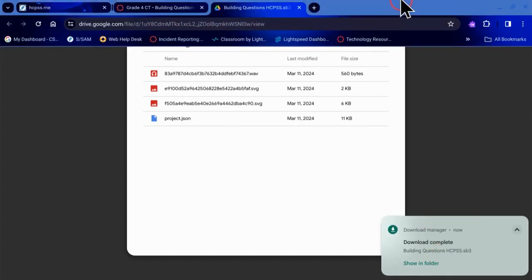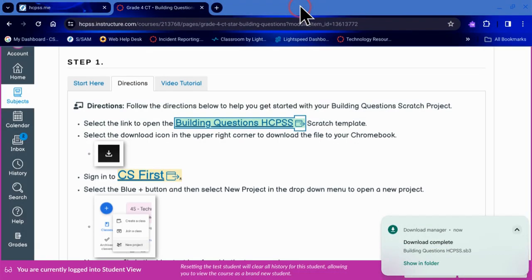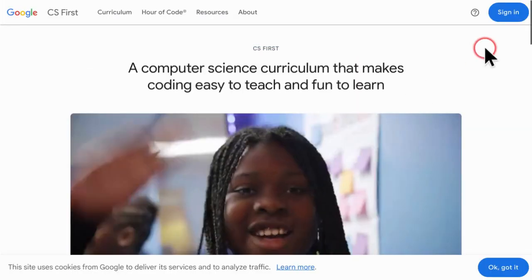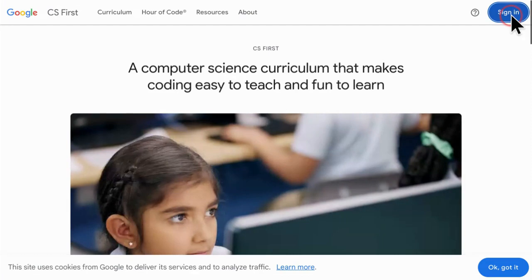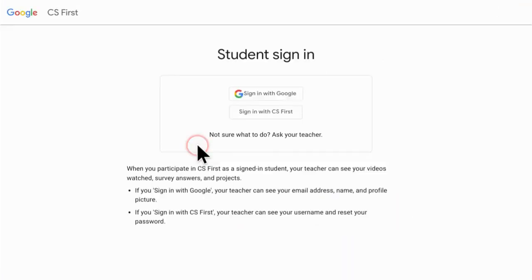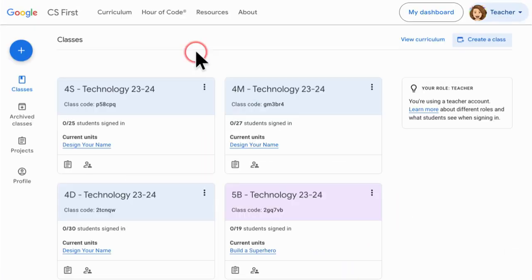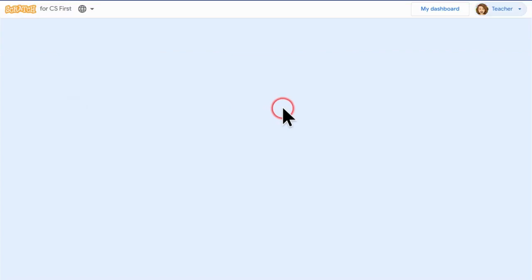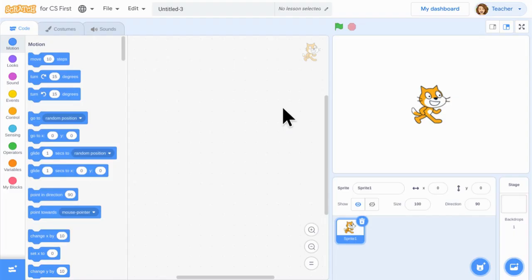Once our download is complete, we can click the X to exit out of that tab, and then we're going to sign into our Scratch account. We're going to click Sign In, I'm a student, and then sign in with Google. Now it's time to create our project. We're going to go over to the blue plus sign and click New Project. We're going to name it Building Questions, and then our first name.